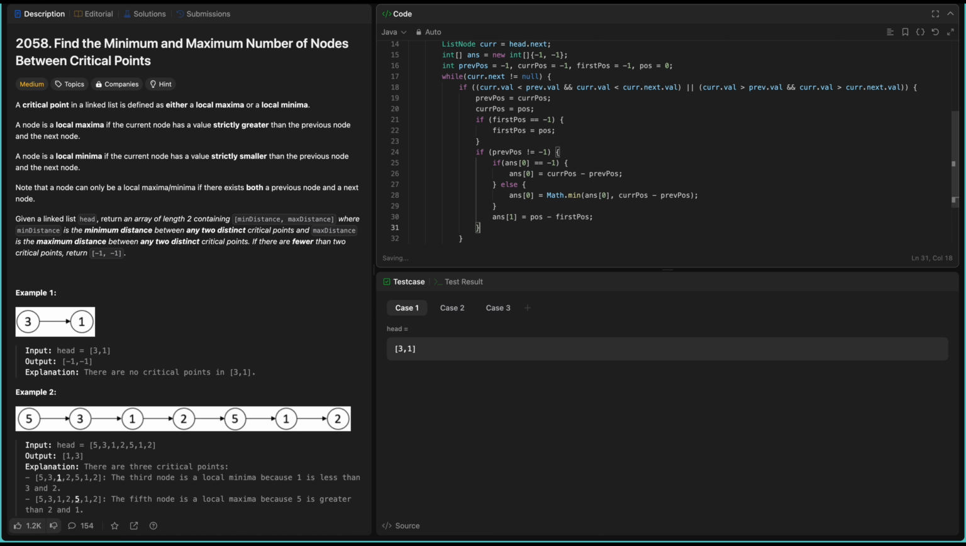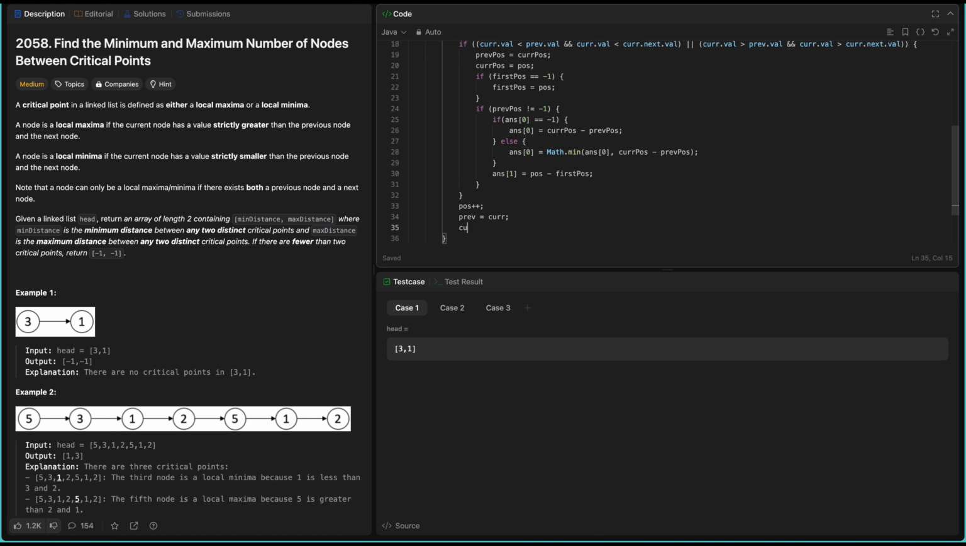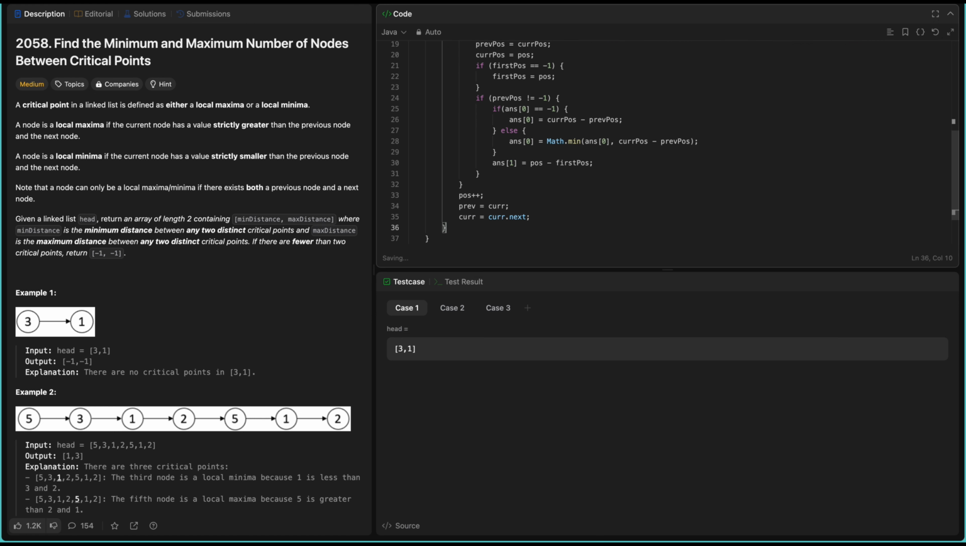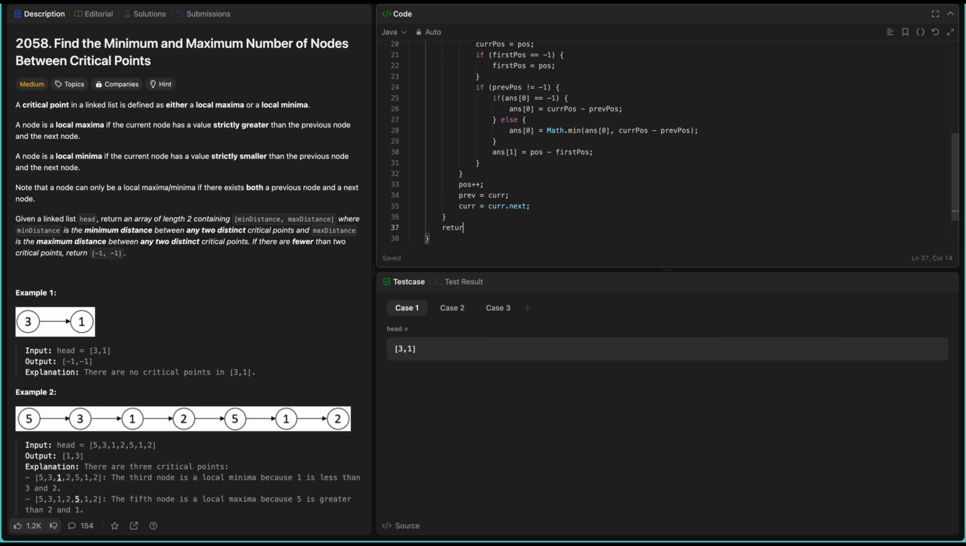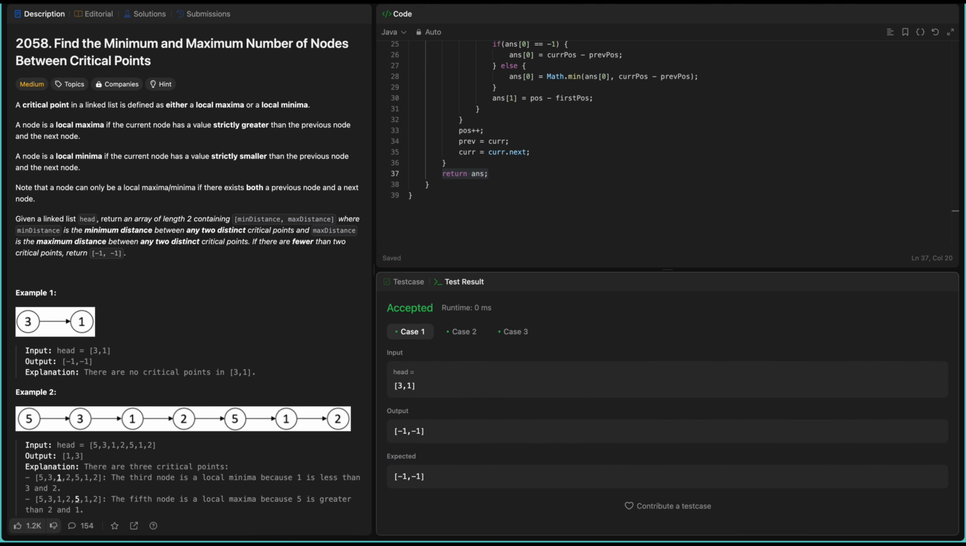And once we do that, we just go to the next node in the list and increment our position. So we will just do previous equal to current, and current equal to current.next. And once we do that, we just return our answer. So now let's run this code. Awesome. Let's submit this code.